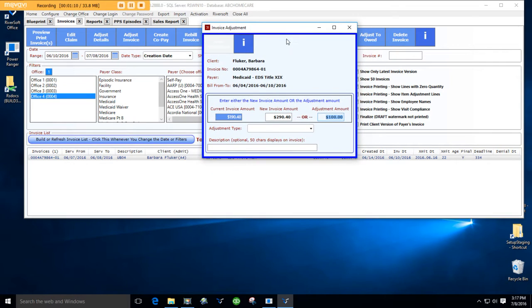Adjustment types: there's write-offs, contractual allowances, accrued interest, and that's when this person's owed you money for a long enough period of time that you've actually added interest onto the bill and you want to increase the invoice, and then all other invoice adjustments.